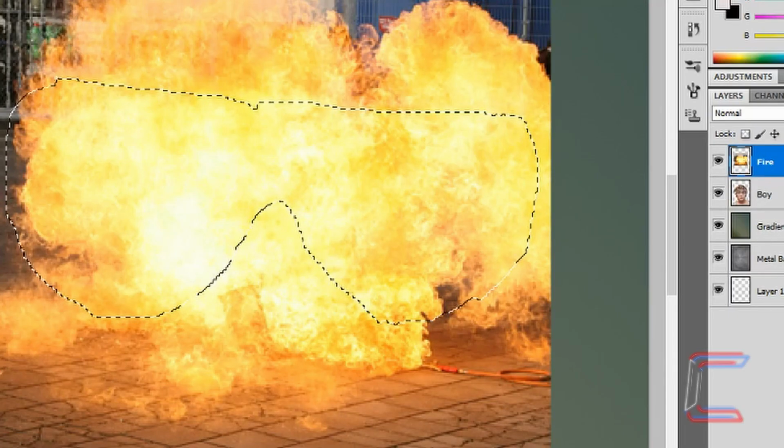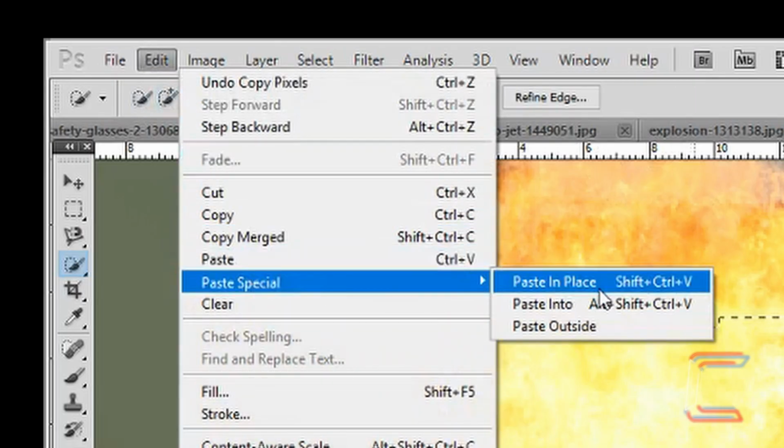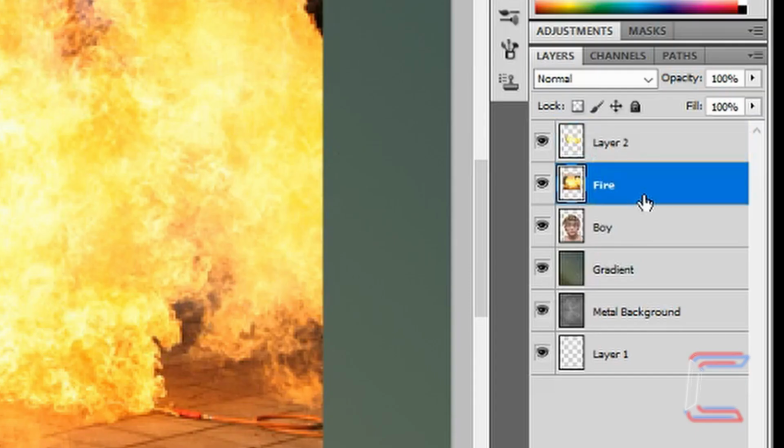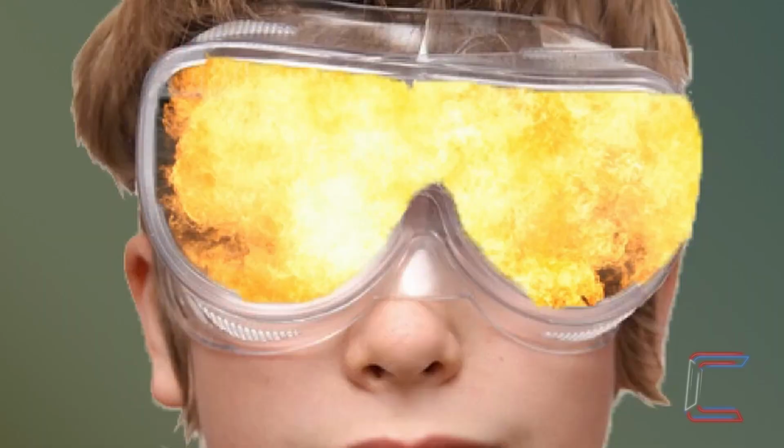Press Ctrl and C on your keyboard to copy. Now go to Edit, paste special and paste in place. Go back to the fire layer once more, right click and delete layer. Notice how part of the fire stands out here.